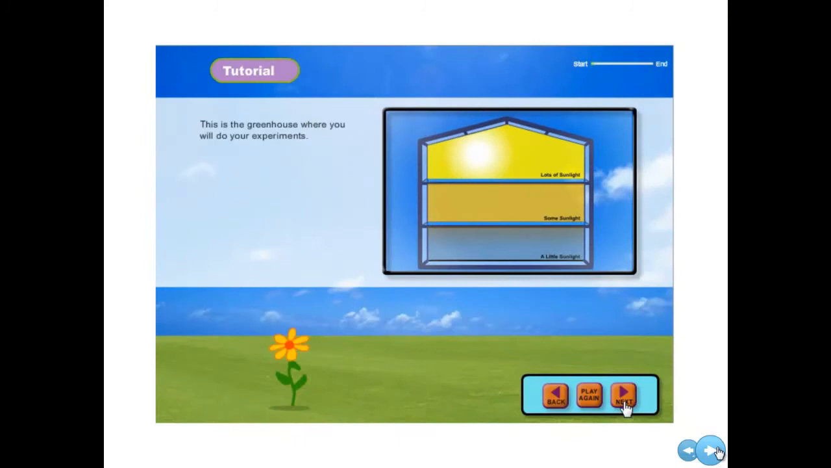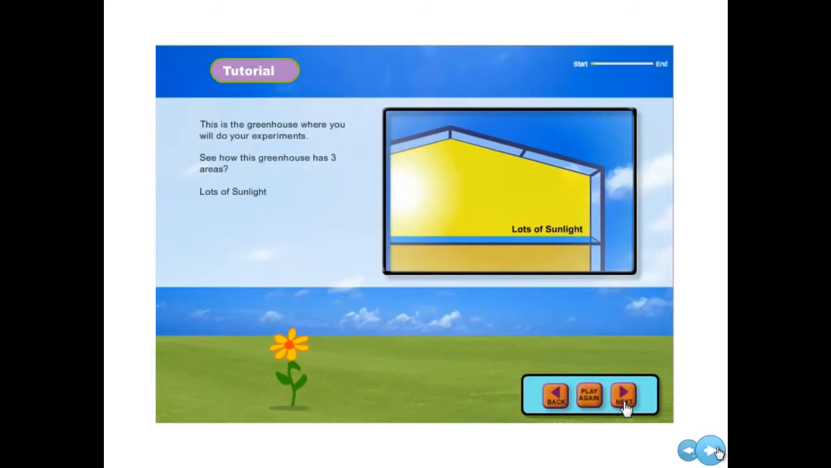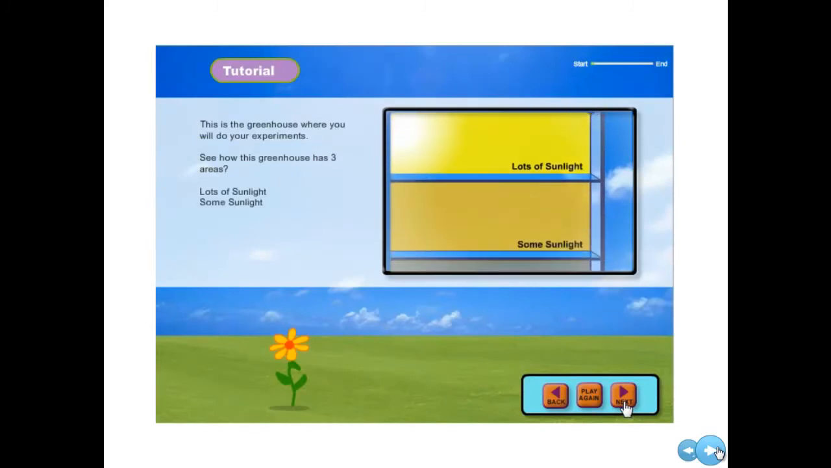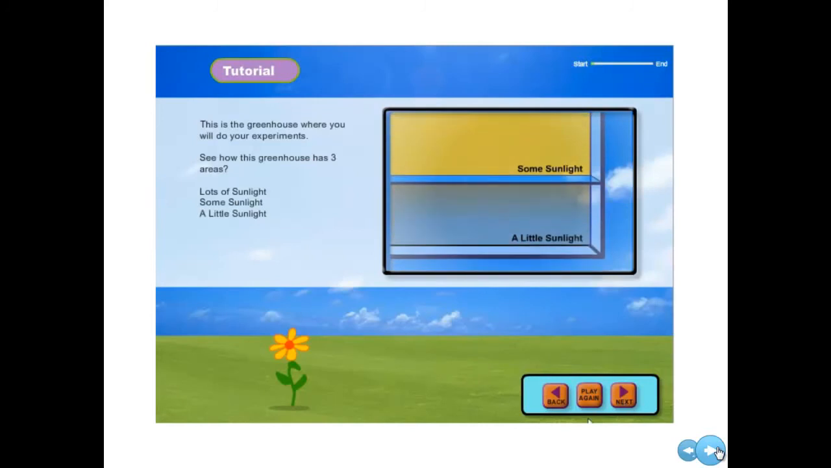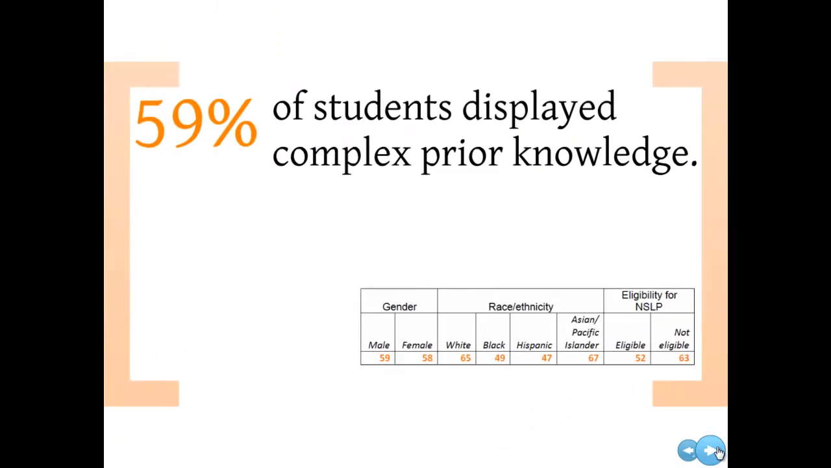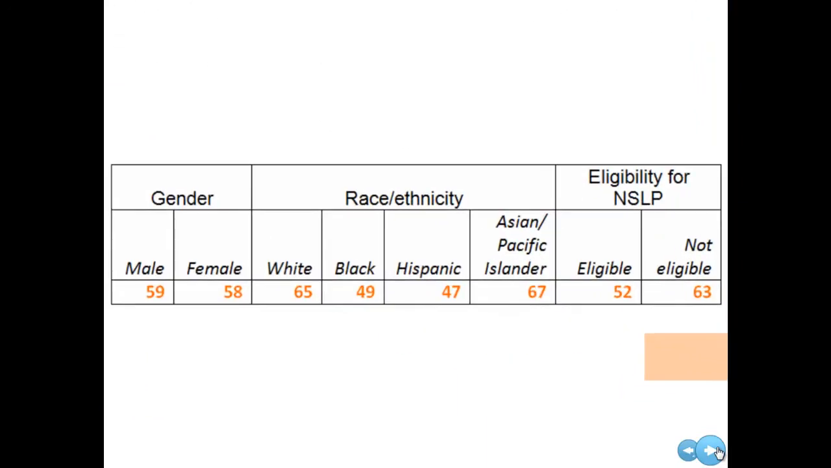They were then shown a brief tutorial about how to perform the experiment, showing them the simulated greenhouse with various sunlight levels. 59% of students displayed complex prior knowledge, understanding that different plants have different sunlight needs. Once more, we see the percentages for different student groups, with a range from 47 to 67%. White and Asian Pacific Islander students had a higher percentage than the other 2 racial ethnic groups.